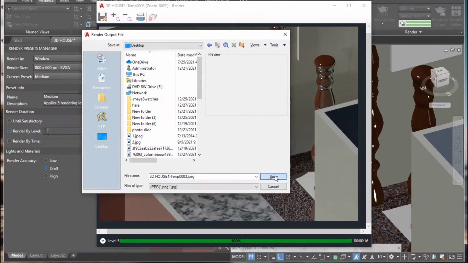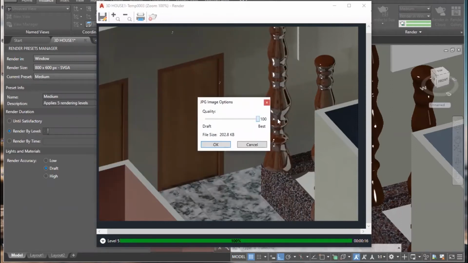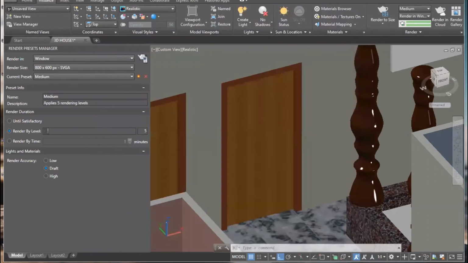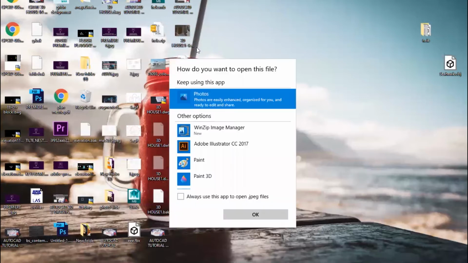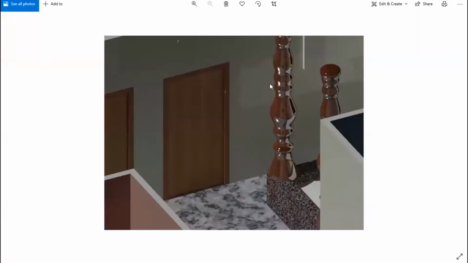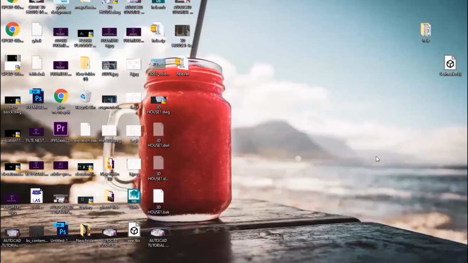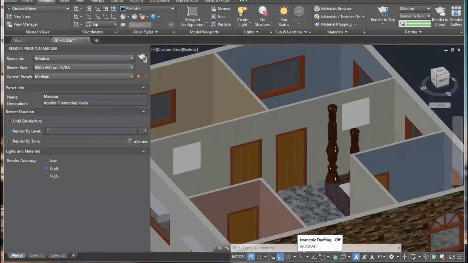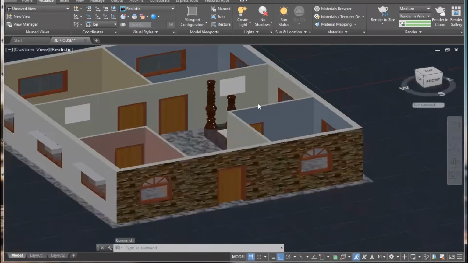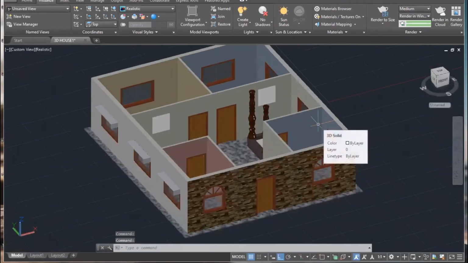I go to desktop, I'm going to save it like this. Okay, the quality is full. Now you can see this image is saved over here. The size is smaller, of course, it's 800 by 600. That's why the size is smaller. We can increase the size. But our point is not this. With render, I just showed you how the result will be. Okay, I just wanted to show.